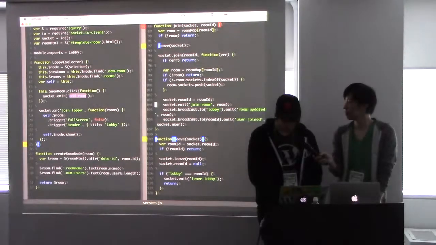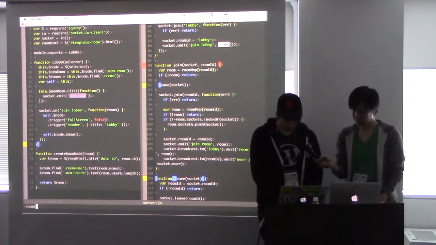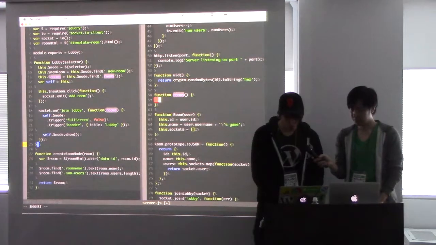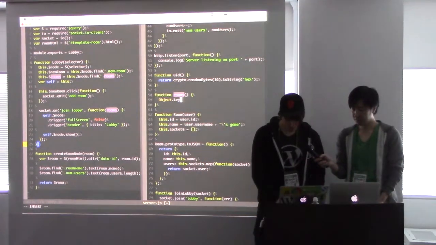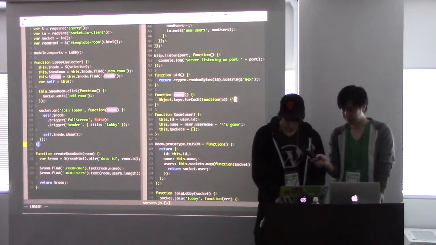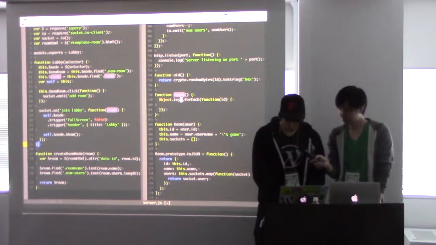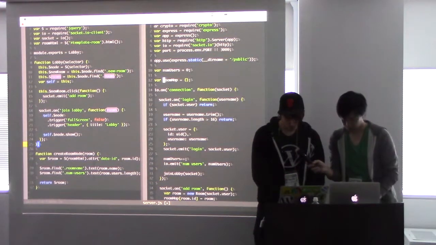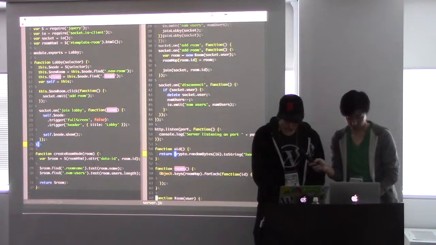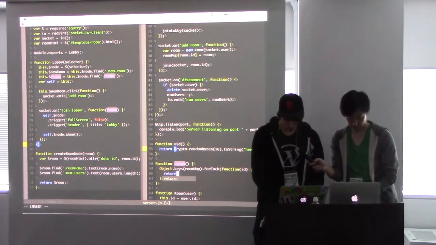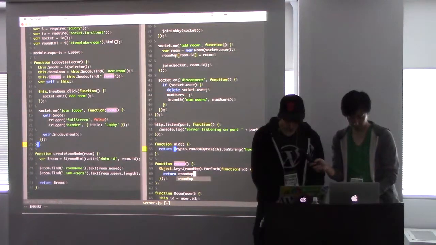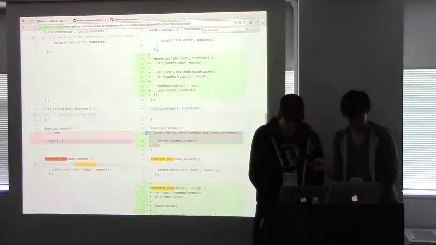Now, we left here a function called rooms that we did not fill in before. Basically, what this function will do is go through this entire room map that we're tracking, and return that particular room from the map. There we go.